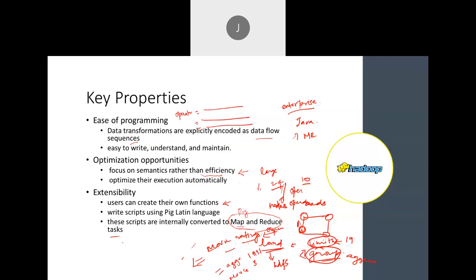Abstraction in the sense that this is hidden. Okay, how the map reduce task is going to happen, whether we are going to write a mapper task or a reducer task, that you don't have to worry about. That is hidden from the user. How it is done internally is hidden from the user.